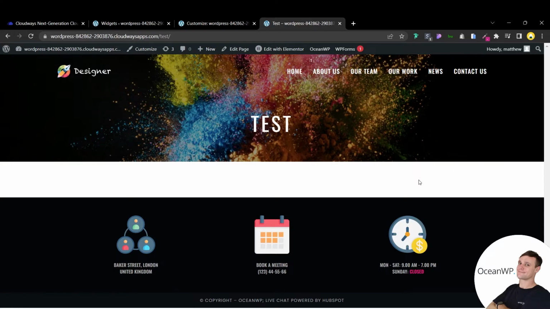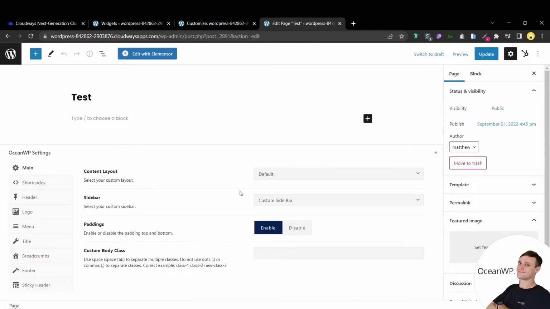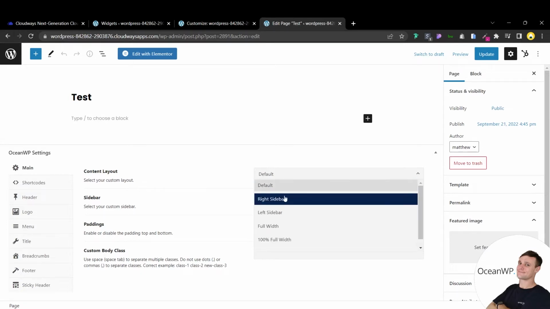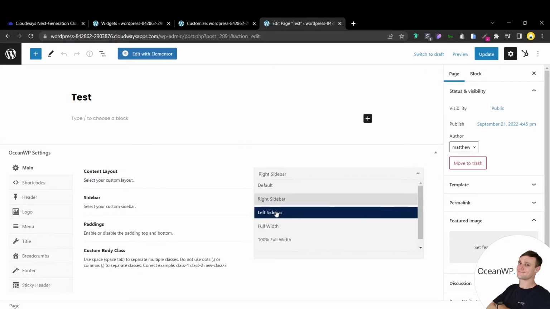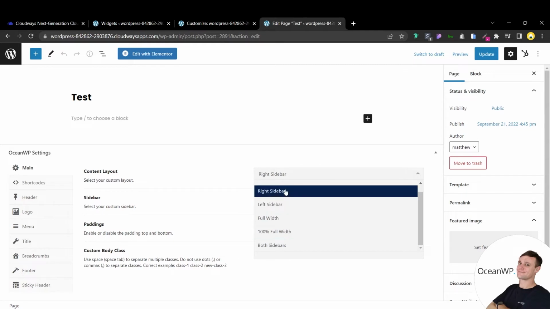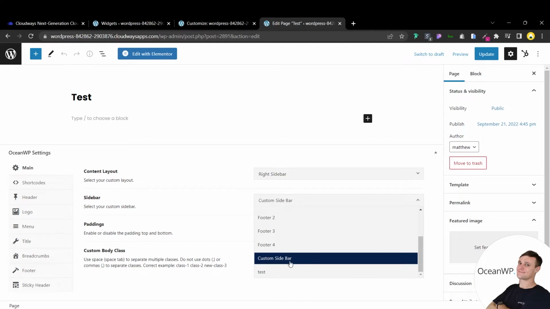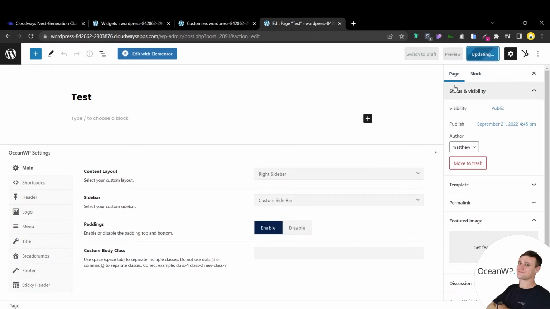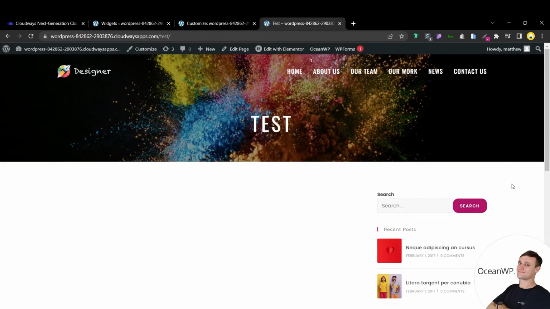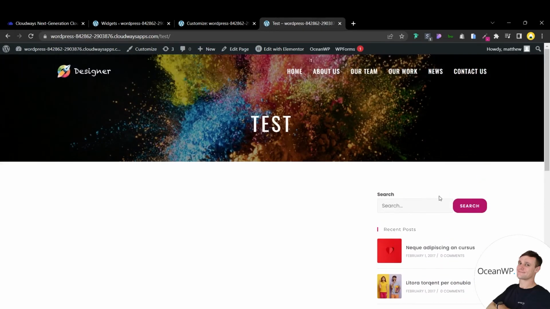So what we can do is go back to the edit page section. And now we're going to have to override the layout within the OceanWP meta box settings. So content layout, I'm going to override it to right sidebar. Again, you can do left sidebar or right sidebar, or both sidebars if you have two different custom sidebars created. So I'm going to select right sidebar, and I'm going to select the sidebar that I've chosen, which is custom sidebar. Now if I select update and view page, you can now see that the custom sidebar has been added to this particular page. So that's great, that's working just fine.